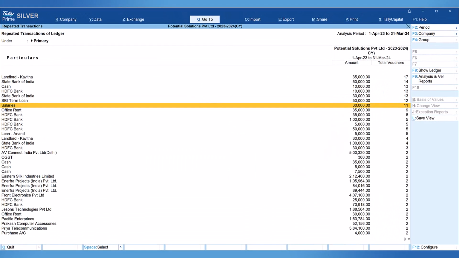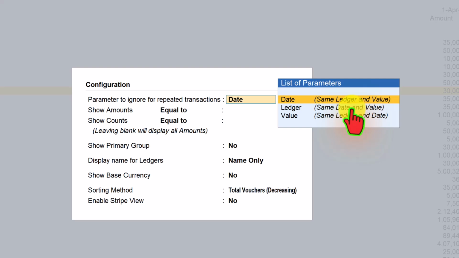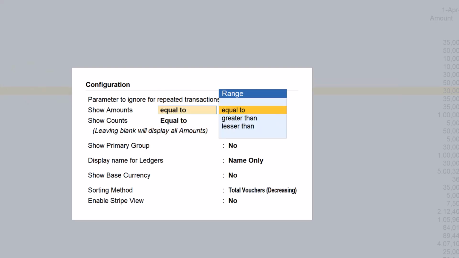Let us say you want to filter the number of times the voucher gets repeated for any amount. You can do so with the help of F12 configure. Press F12 configure. The first option is very important and very critical, which I will cover in my next video. Now let us say, for example, you want to view only ledger values repeating, say, more than 9 times. Let's just accept this option.